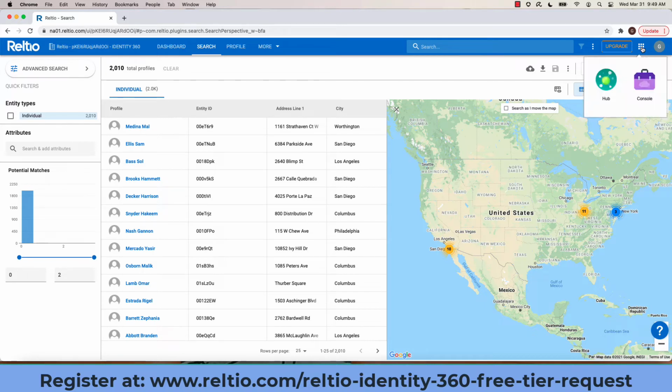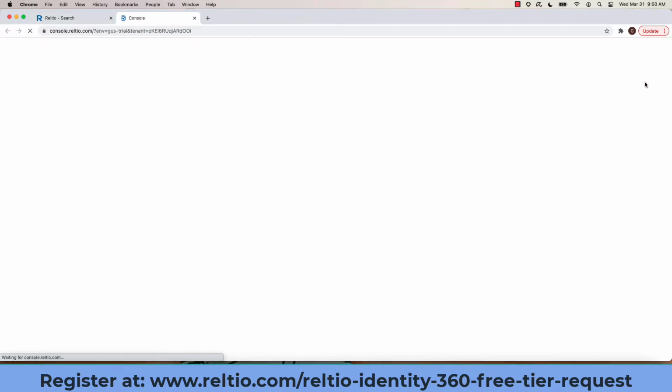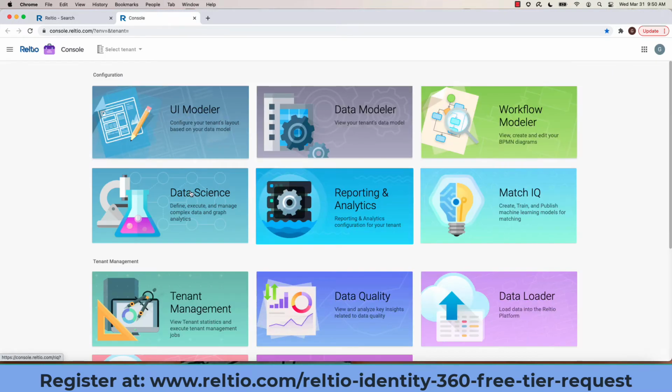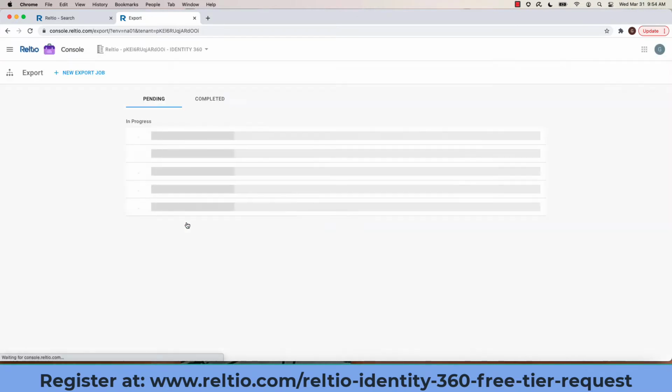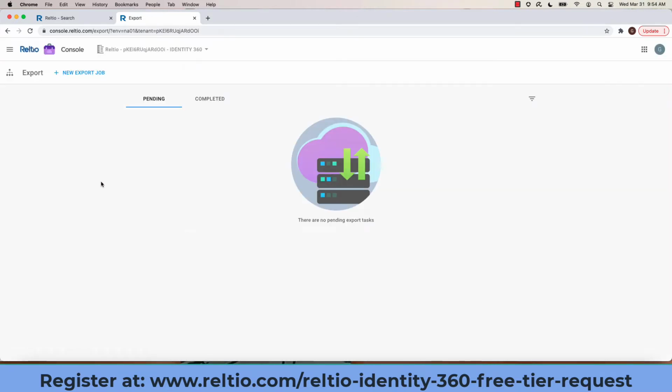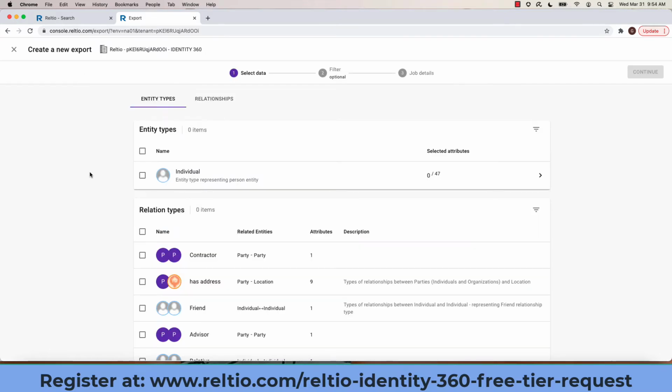I access this via the chocolate bar on the top right side and open the console. Scrolling down, I'll see the export tile down here on the left. Clicking on this launches the export console application. My first step is to create a new export job.